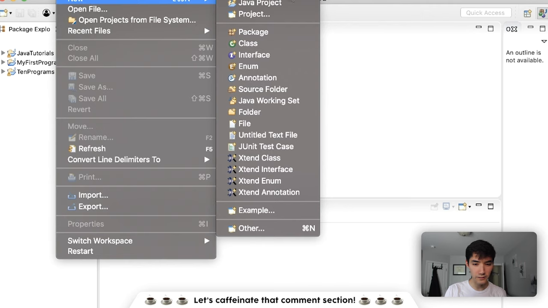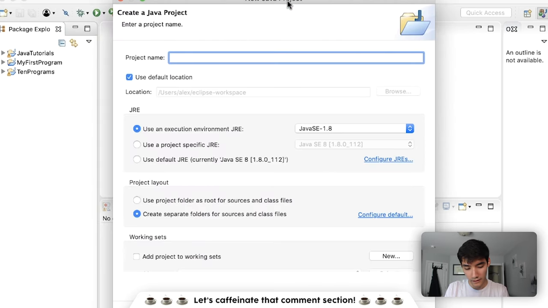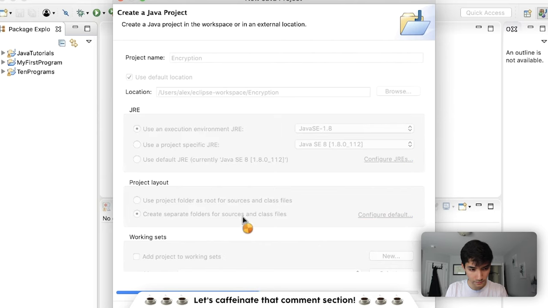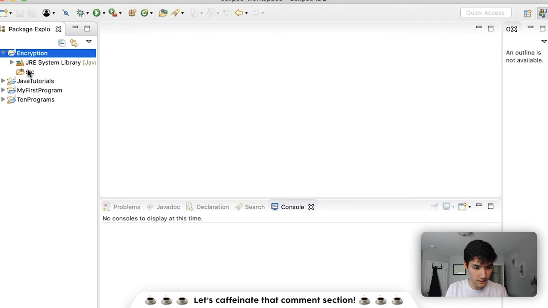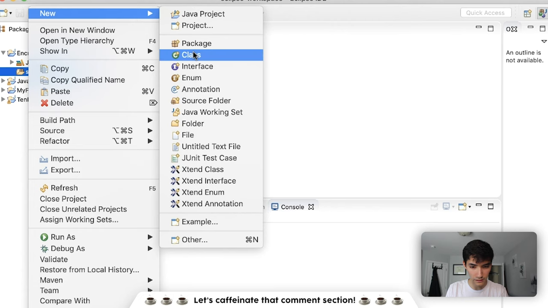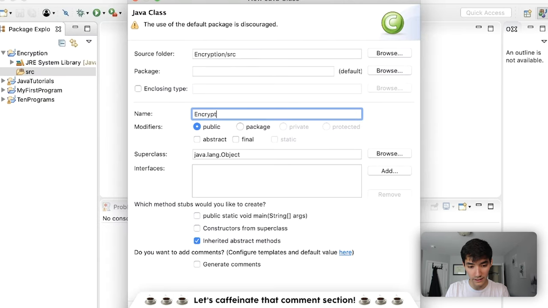We're going to go to File, New Java Project, and we're going to call it encryption. Hit finish, and then inside that project, we're going to go to new class. We'll name this Encrypt, with the main method, and hit finish.